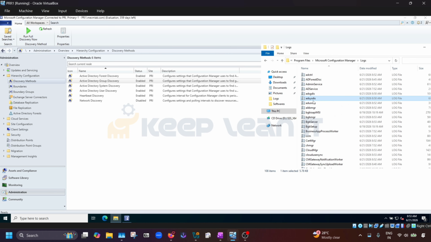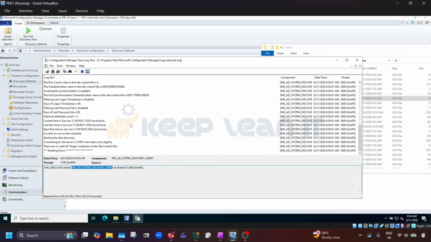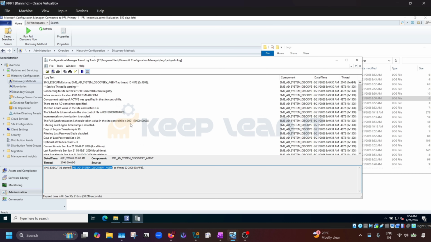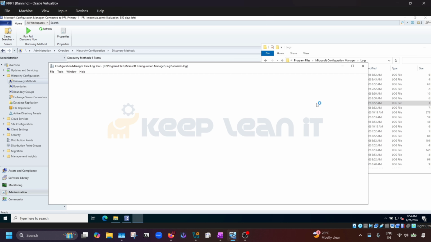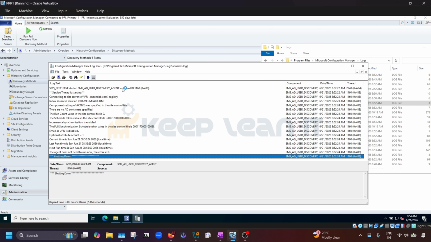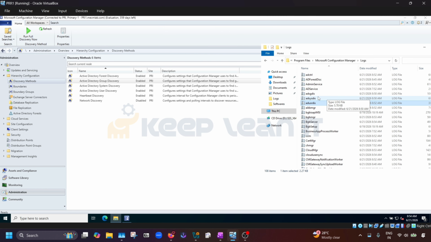Next one is this one, ADSYS dis. This log is used for the system discovery. If any discovery errors are there, you can verify that here. And also this is used for the user discovery. If any user discovery failure or any issues are there, you can verify that in this log. These three logs and this log are used for the discovery methods.